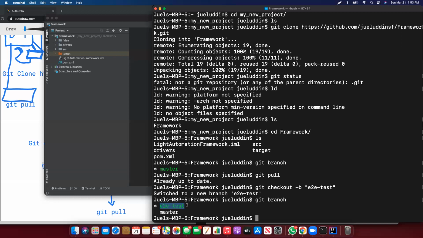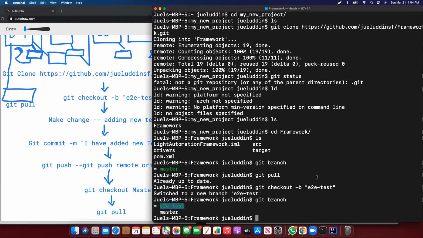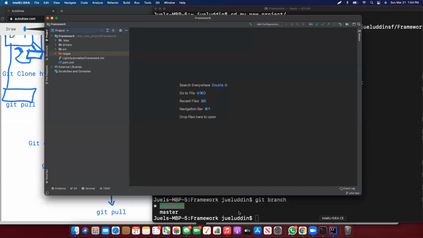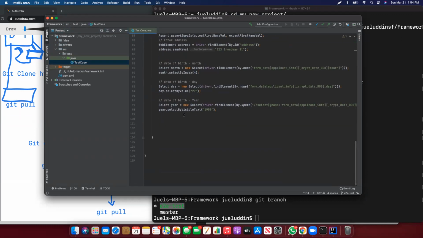Now that you know for sure you're in E2E test, what is the next thing you need to do? You just created this. The next thing you have to do is make changes, correct? Whatever changes that you intended to make, right? So now that I've already opened it, I'm gonna go to my source, go to my test case, and I'm gonna make some changes. This time you're gonna see something different happening, right? I'm gonna make a very simple change here, and I'm gonna have a multi-line comment.